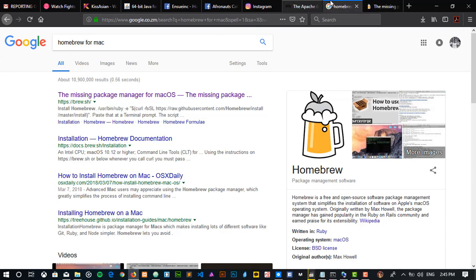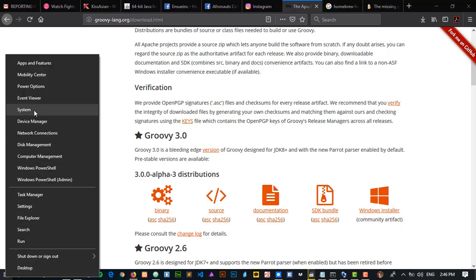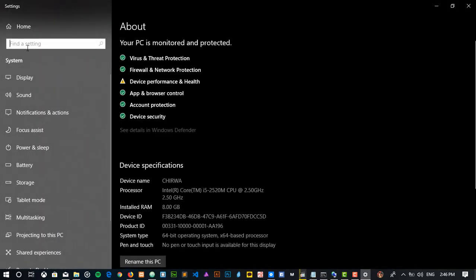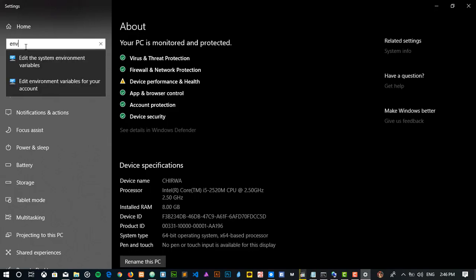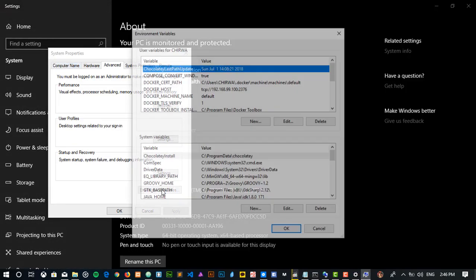What I need to do first is download Groovy. After I download Groovy, there's something that you need to do in Windows. So first you go to System. I'm using Windows 10 right now. If I click System, I'll type environmental, then it brings up this environmental variables. Then you go to environmental variables.